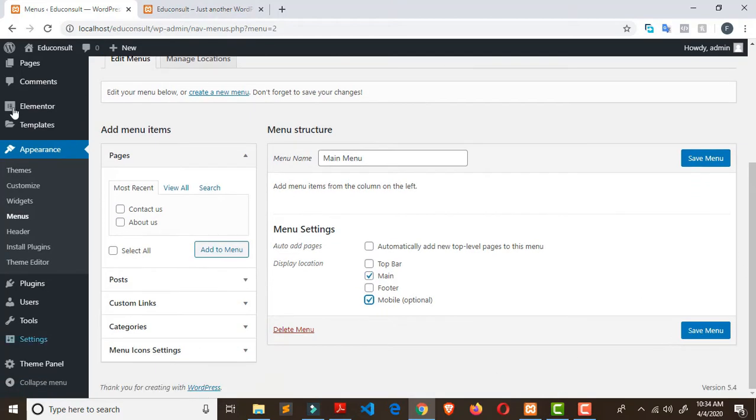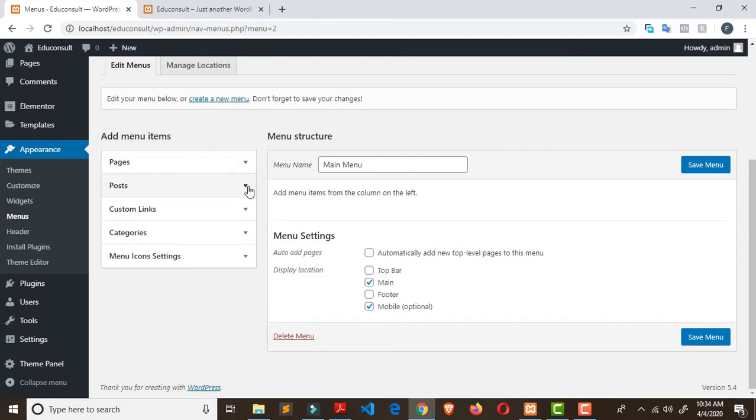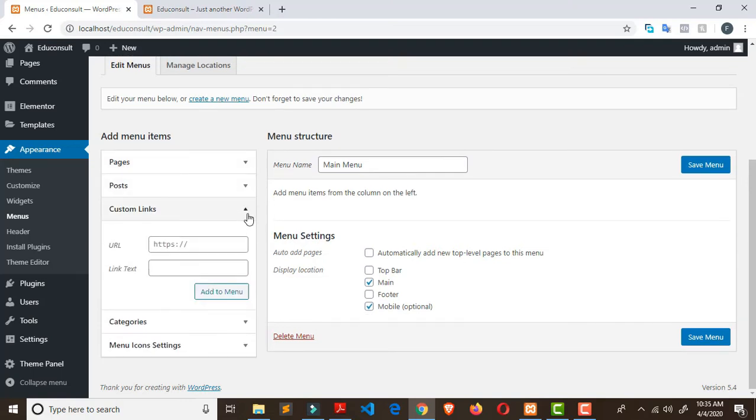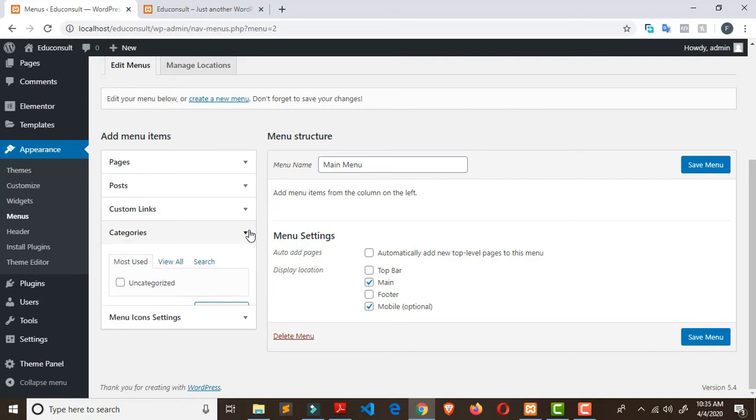So click the two. Now you can add menu items by your pages, by your posts, by custom links, by categories, or by menu icon settings. All of these we will actually touch, if not all, we will touch most of them.